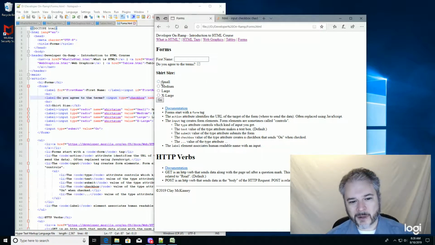The same thing works for these radio buttons. I want you to notice that by default none of the radio buttons are chosen. And if we click go, let's see, first name is Clay, agree equals on, but then none of the radio buttons, no shirt size was sent at all as part of the get.